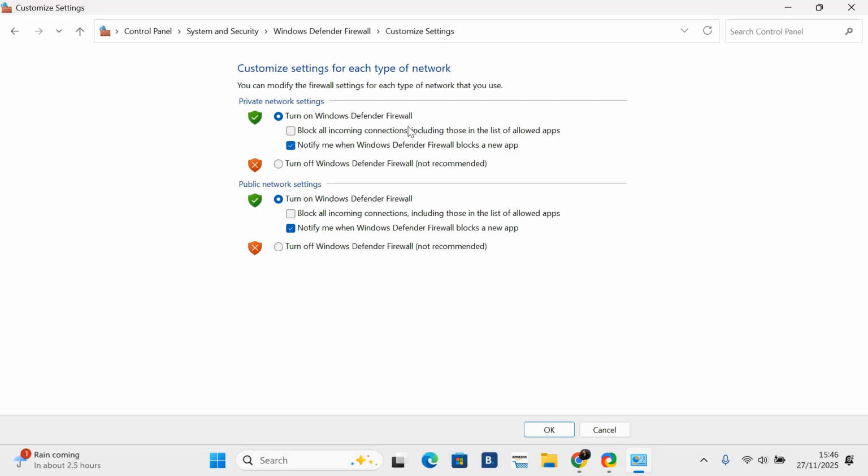Just like the real-time protection. I don't know if you know about real-time protection, that scans your system for malware and viruses. This is exactly like that one. This one is for the firewall. So if you turn it off, it means you have turned off this firewall for the private network. If you turn this one off, you have turned off the firewall of this system for the public network. So let me turn it on again.